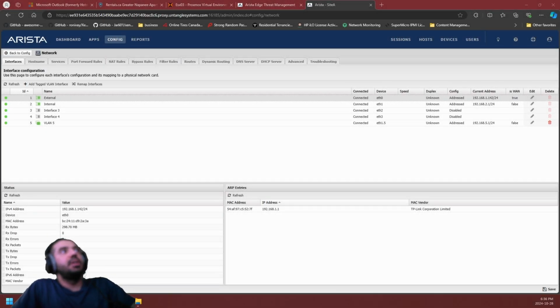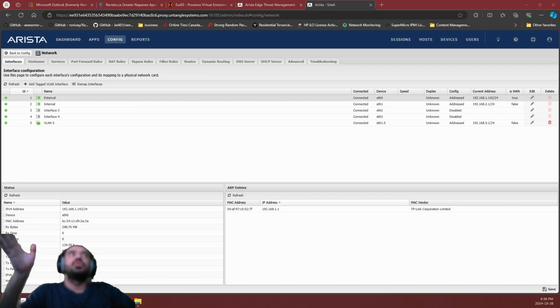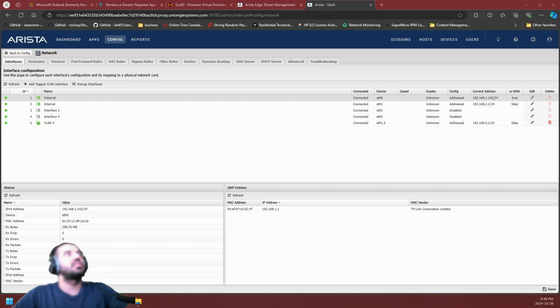Today we're going to be diving in further into the Arista firewall configuration and management. Oops, sorry. Let's see if we can fix that blurring. There we go. So today we're going to be diving in deeper into the Arista next-gen firewall configuration, and on the list today is going to be DNS and DHCP.